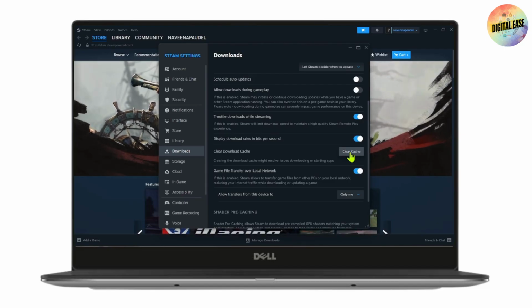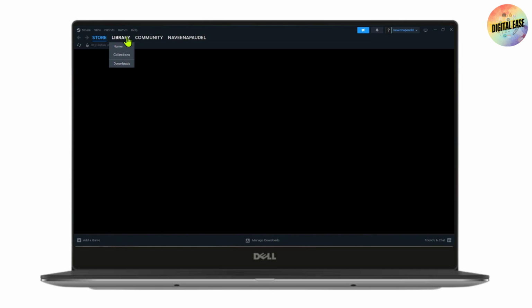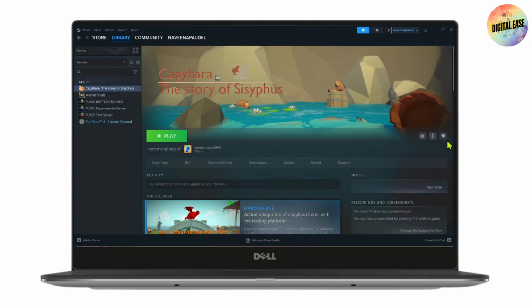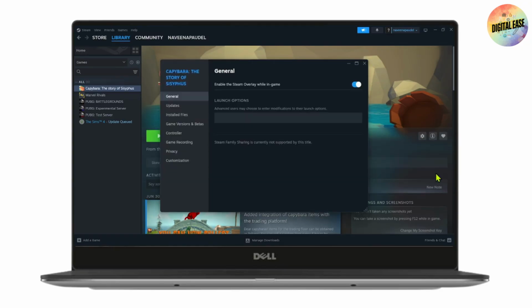So you need to go to the library, which will be in the top left, and open the game that is giving you issues. I'll just simply go with the first one. Now you need to click on settings, which will be on the right side, and then you need to go with manage and click on properties at first.